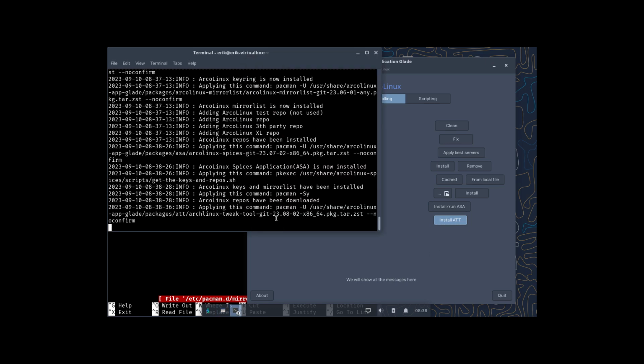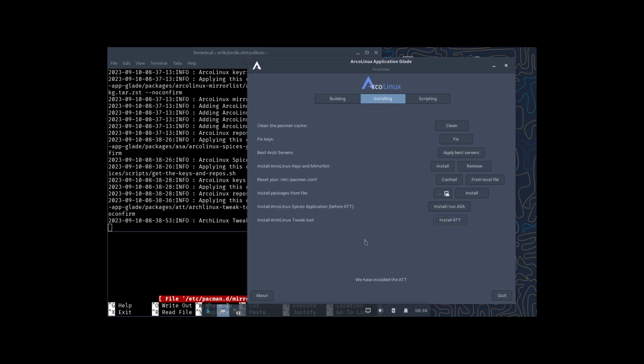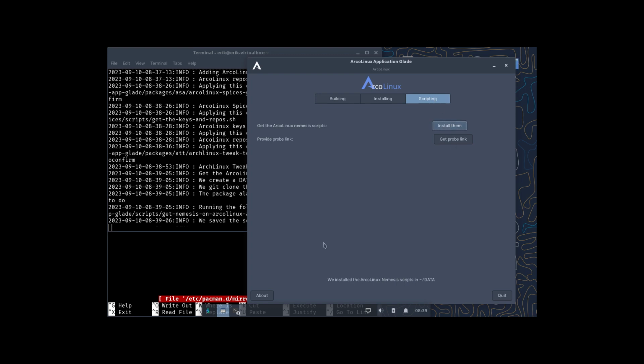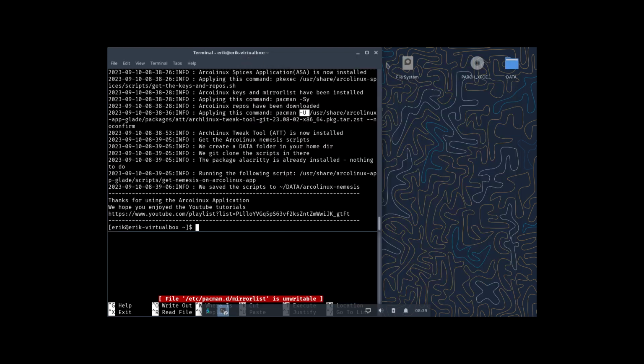So basically here you see what's going to happen. We're going to install the ArcoLinux tweak tool locally. This package provides it locally, and now it's installed. And I think we don't need this anymore. There's some scripting. That's something I want to try later on. So install the Nemesis scripts. What have we done now?